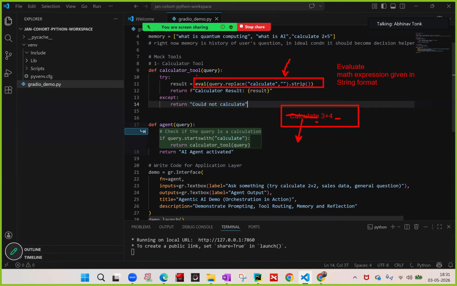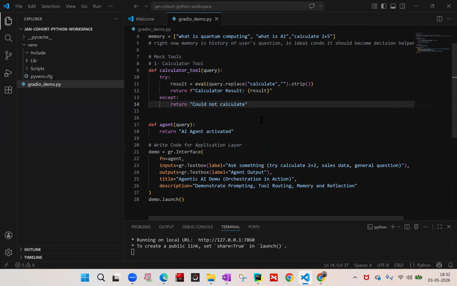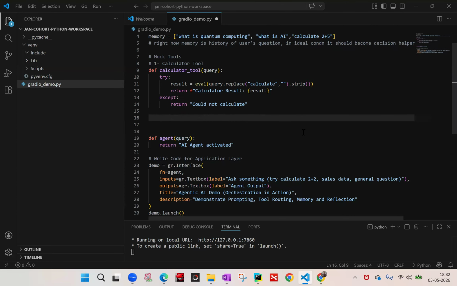So the final expression that the eval function will get in this line will be 3 plus 4, something like this. It will then evaluate that string and provide the result as 7. Okay, so that's what we are trying to do here, and we have created a small tool. So this is our calculator tool. Now let's create another tool, the second tool.